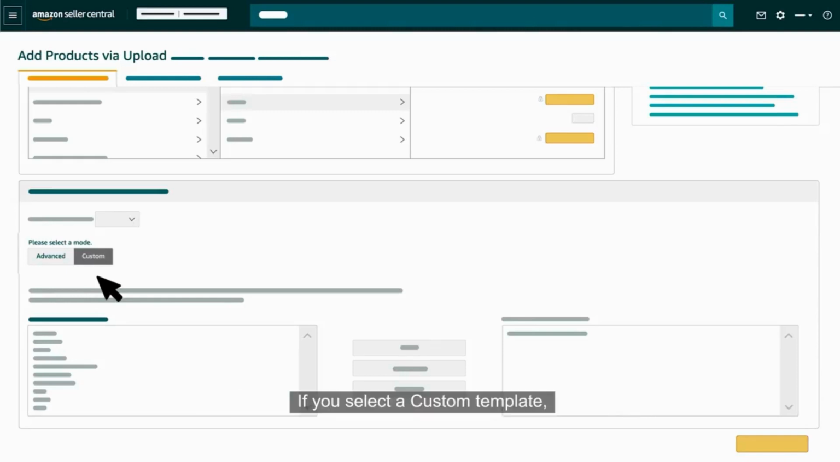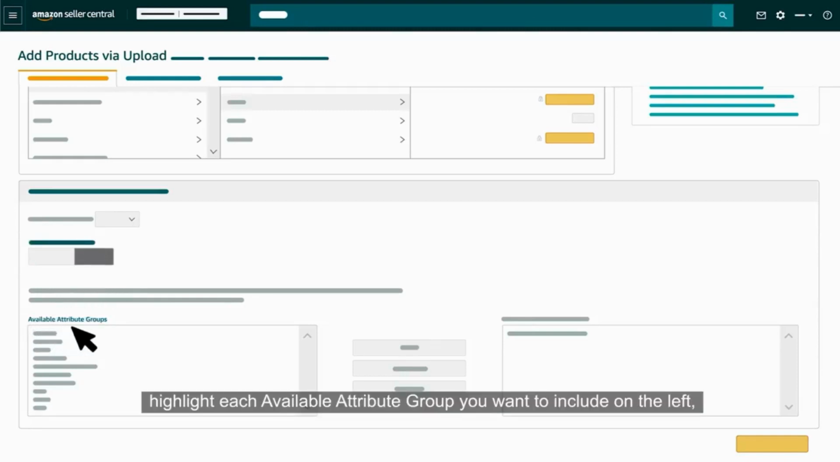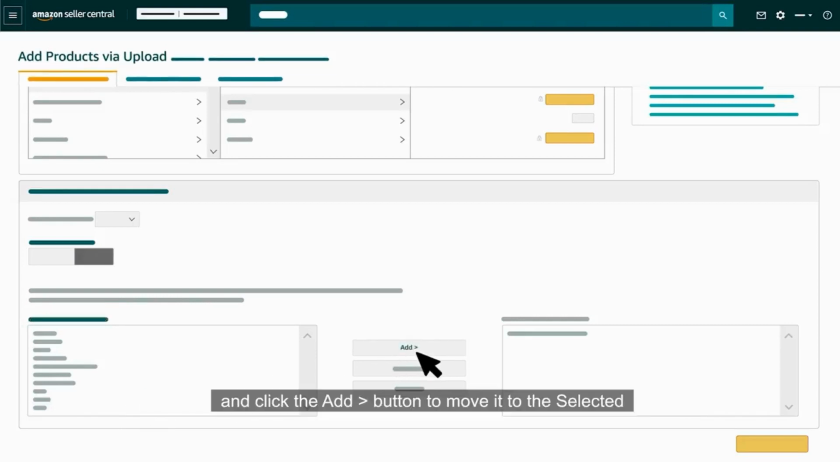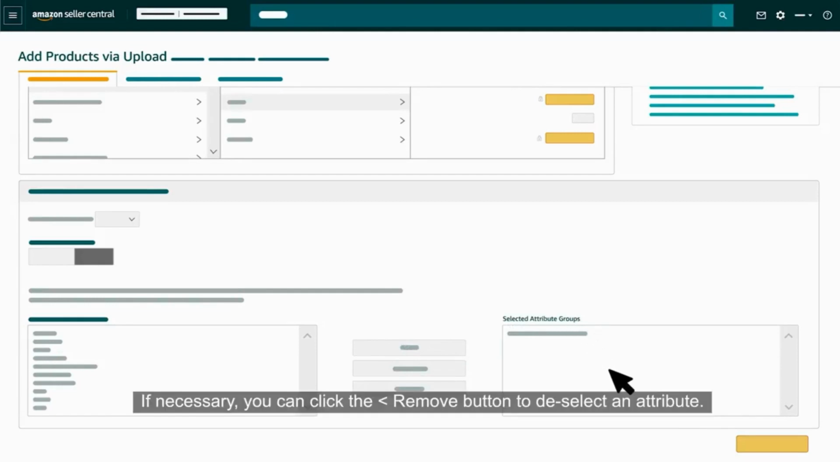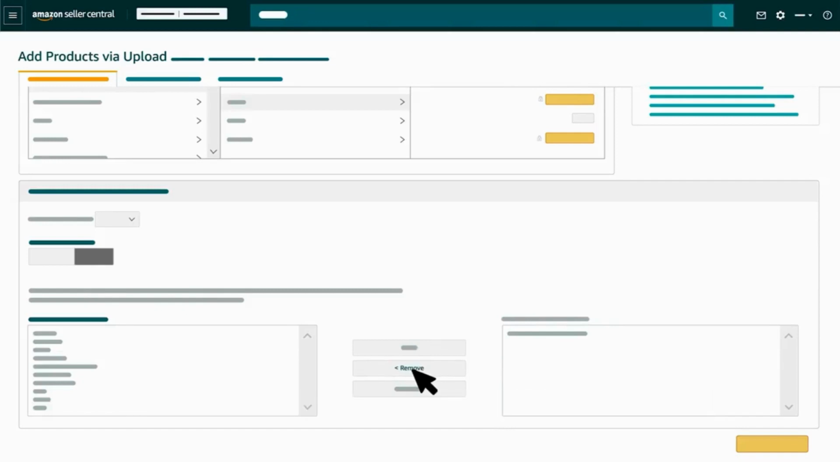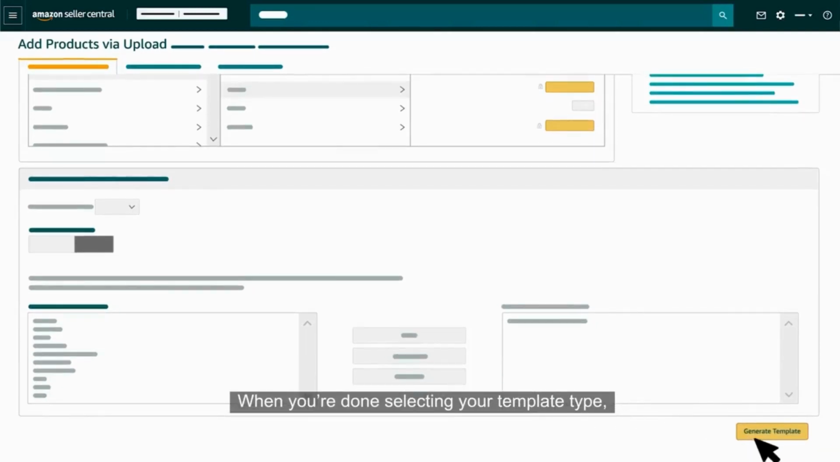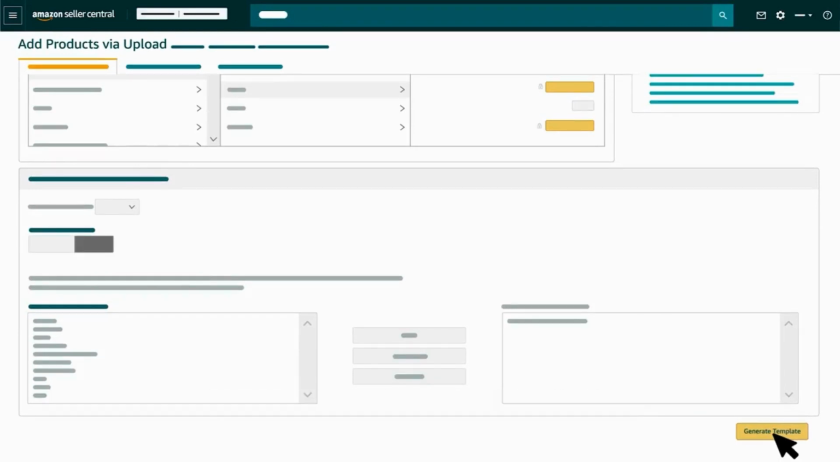If you select a custom template, highlight each available attribute group you want to include on the left, and click the Add button to move it to the Selected Attribute Groups box on the right. If necessary, you can click the Remove button to deselect an attribute. When you're done selecting your template type, click the Generate Template button to download your customized inventory file template.